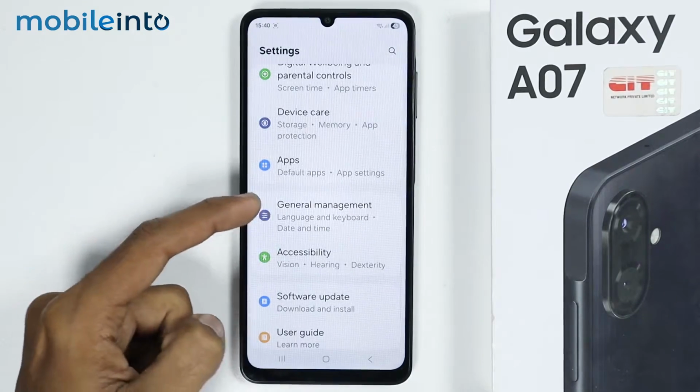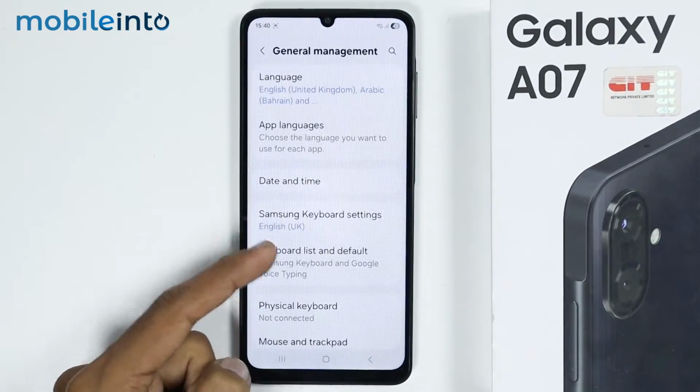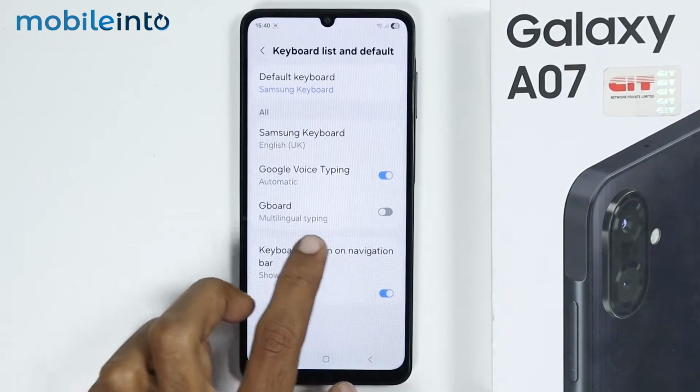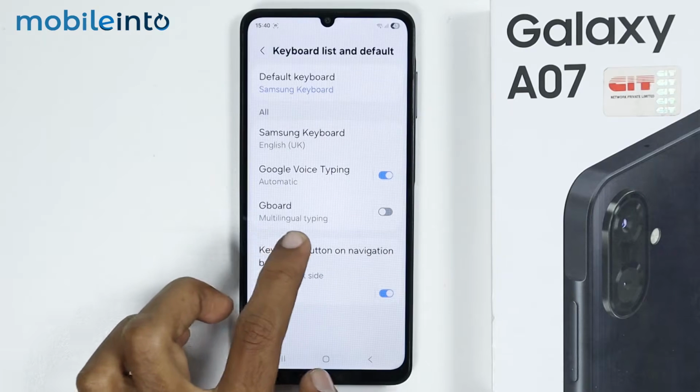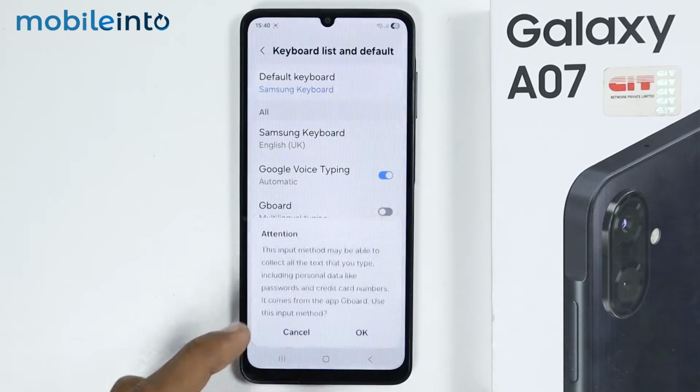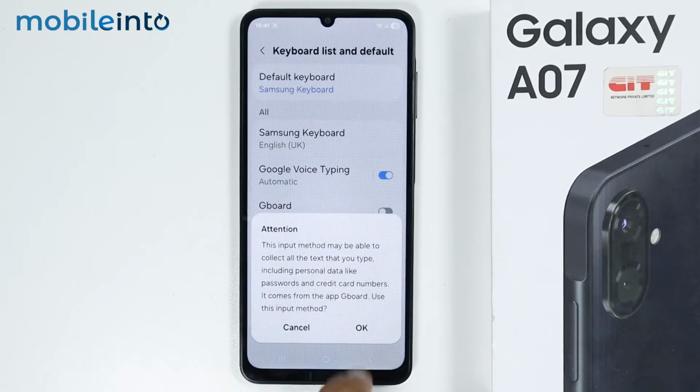Then tap on General Management. Then tap on Keyboard List and Default. Under the All section, just enable the toggle for the keyboard which you have downloaded. In our case, we have downloaded Gboard, so I will enable the toggle for Gboard and select OK.